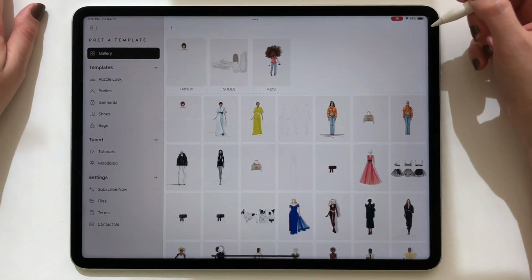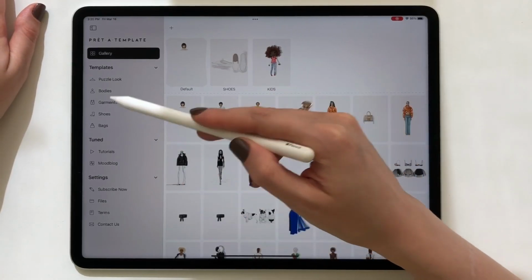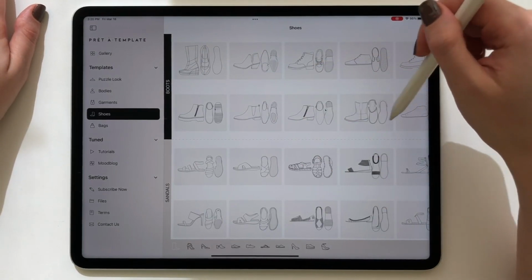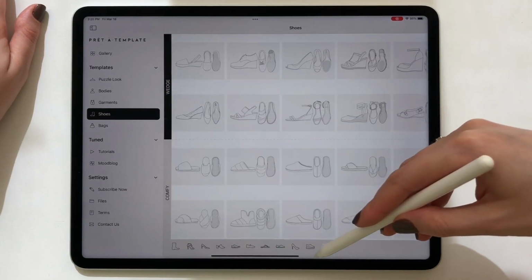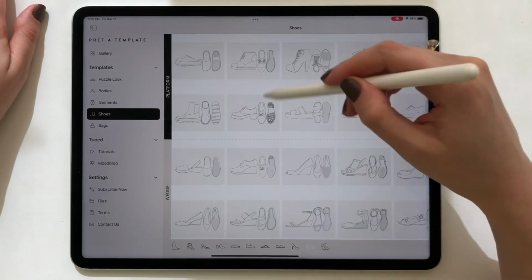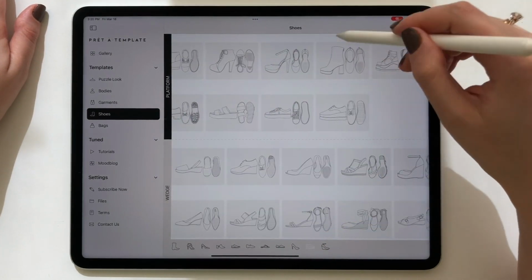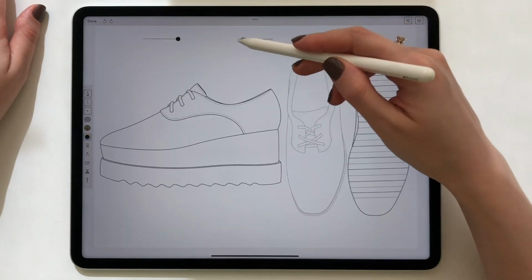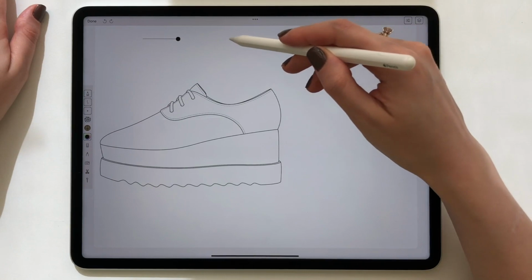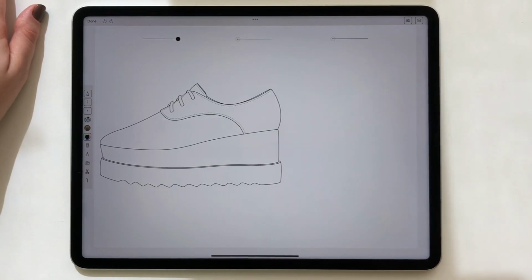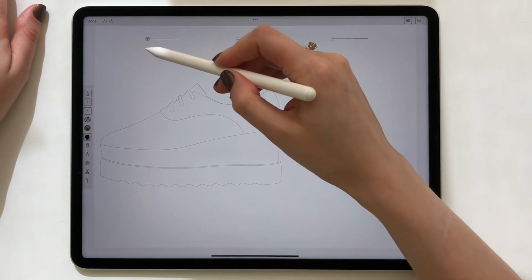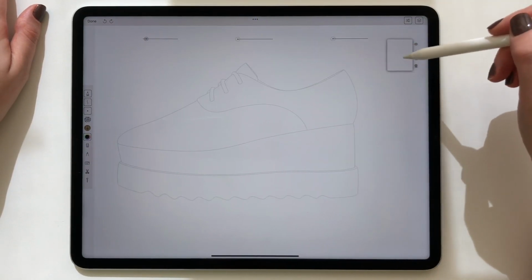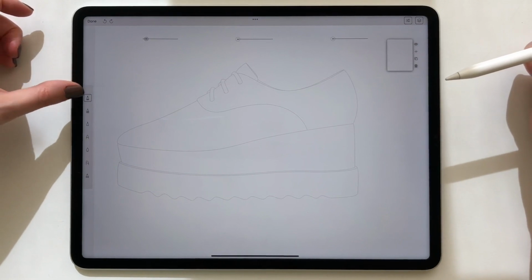Hi designers, in this tutorial we will design shoes using different metallic leather textures. I'm going to go to this section which is called platform shoes and select this template to begin with. So I'm going to hide the other two views and leave the side view only and make it semi-transparent.